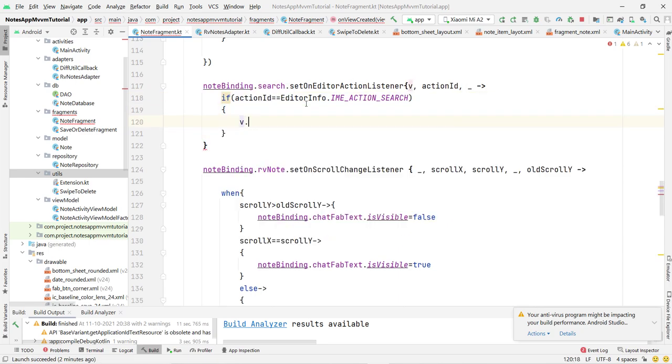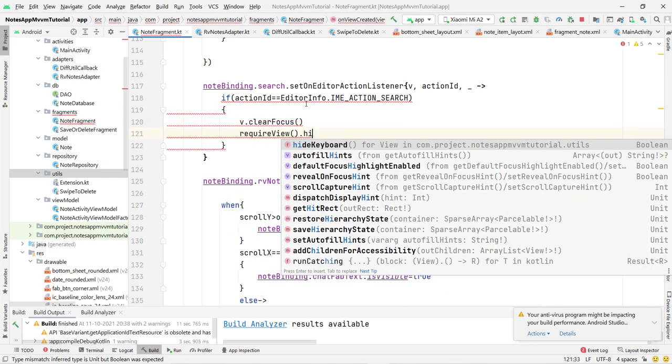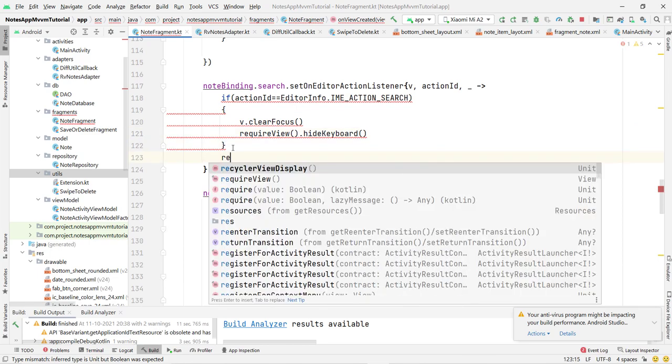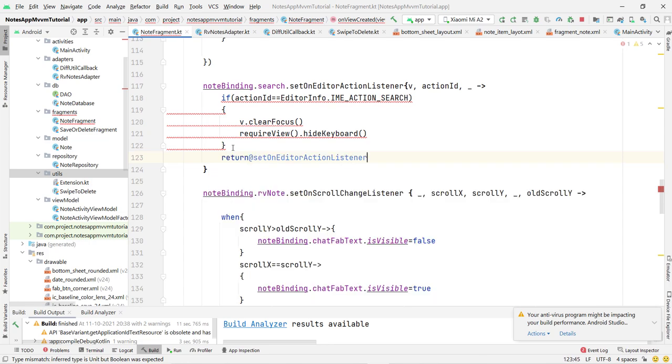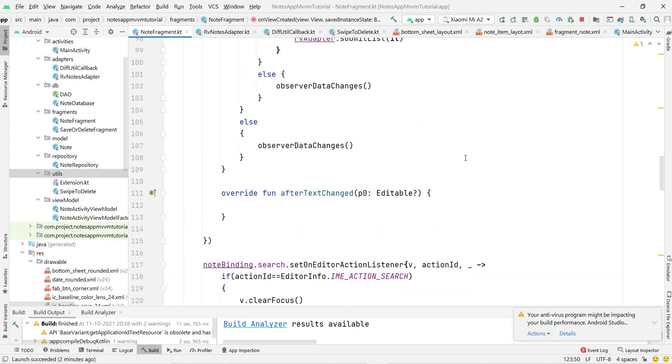So we will remove the focus, v.clearFocus from our view, and then we simply type here requireView.hideKeyboard. It will hide the keyboard whenever the user presses the search button. And at last we simply return true. That's it. So now this functionality is also implemented successfully.